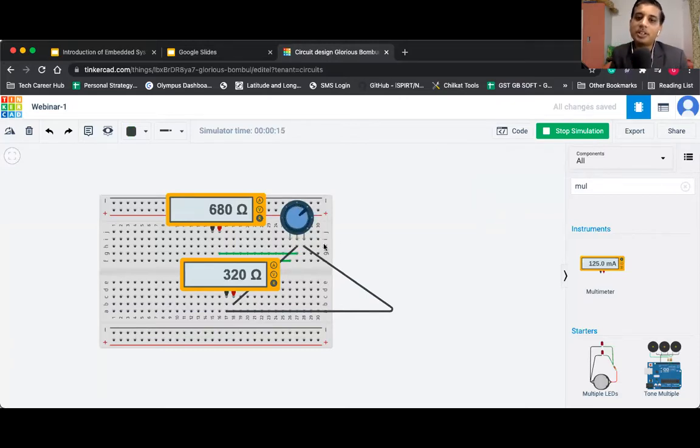Because the total resistance, ये सीरीज में है, देखो, this is the series, the addition of R1 and R2 is always 1K. ये तो आपको संजय चौधरी सर ने सिखाया होगा कि ये कैसे करते हैं, okay?